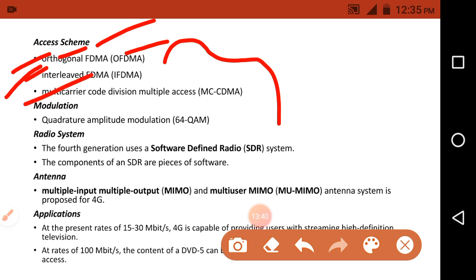Okay, and the next one is multi-carrier code division multiple access. Code division multiple access we already discussed: we assign a code to each station. By using those codes, each station can perform communication simultaneously or in parallel. That is what we call code division multiple access, where communication happens simultaneously between multiple mobile stations.